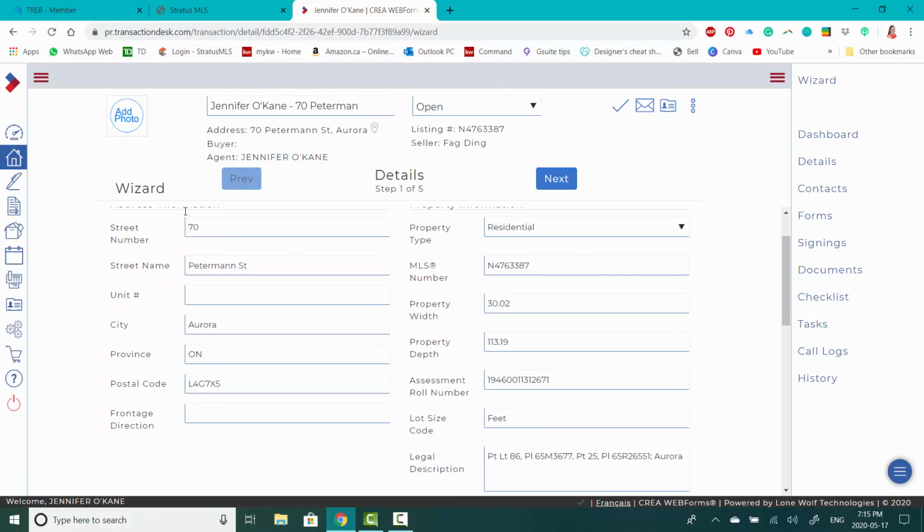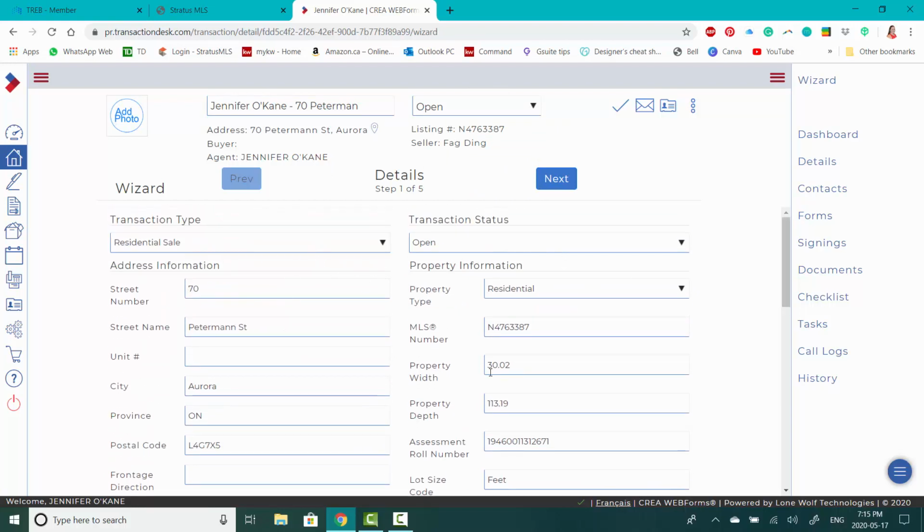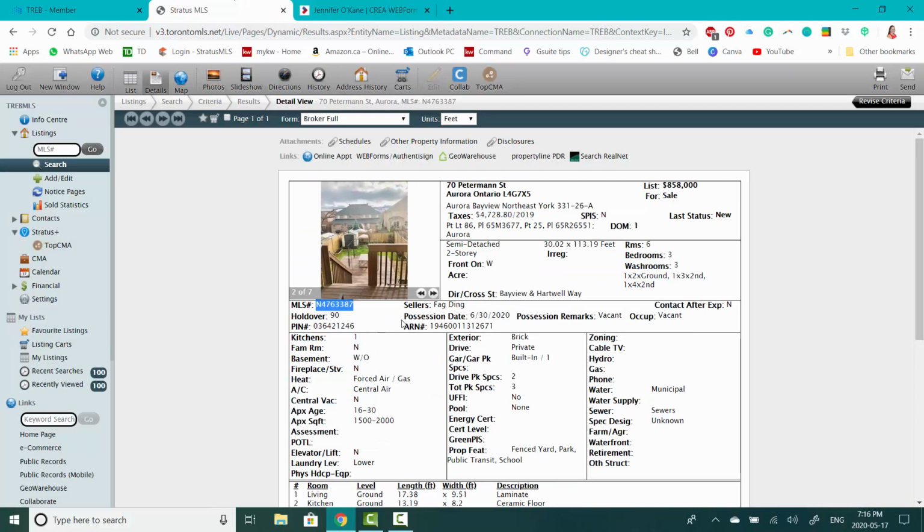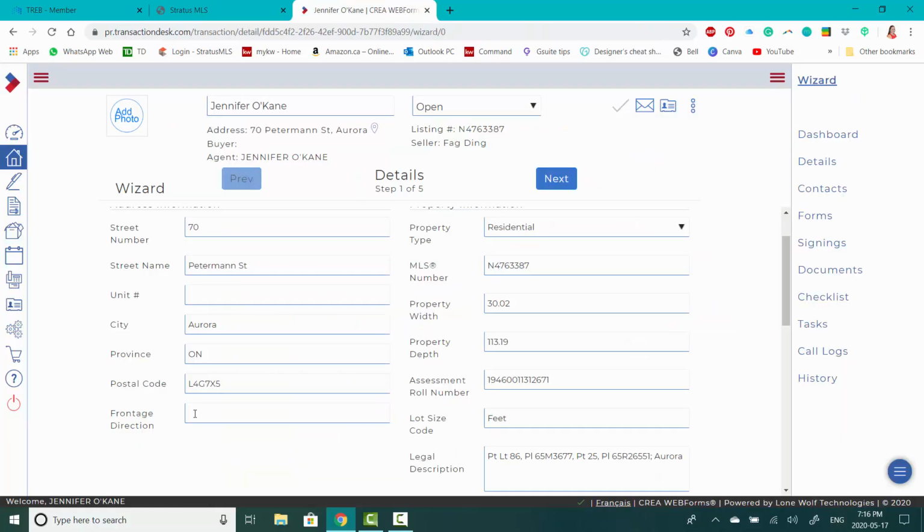And more importantly, what I want to do is come down here and look at this wizard section. So what you can do here is actually go through and fill in all of this information in the wizard, and it will populate onto your agreement of purchase and sale and your other forms and documents. So, for example, frontage direction did not pull off the MLS listing. I could come back to the listing, find where it says the direction of the fronting on, which is the west side, go back to my kit, and then I can just fill that spot in.